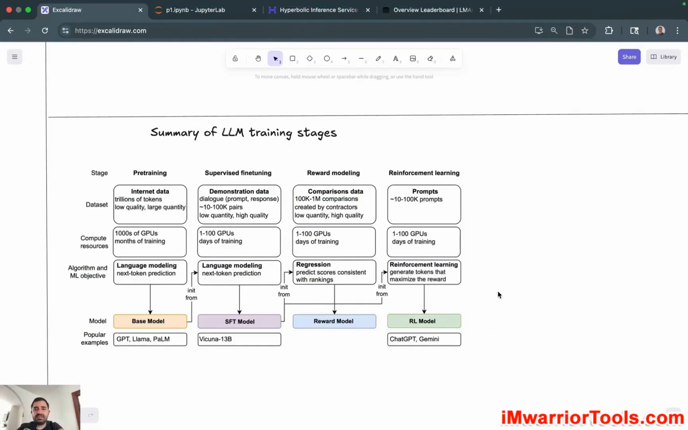Hey, let's start by reviewing a summary of LLM training stages, and then we'll focus on how to evaluate a trained LLM. These four stages are basically summarizing everything we discussed over the last couple of lectures.